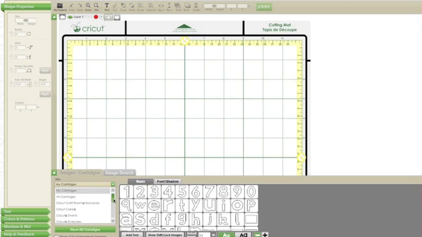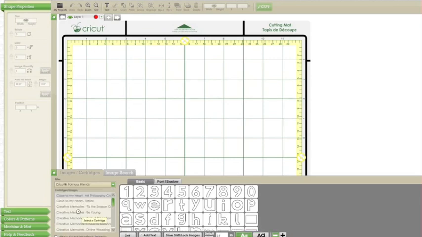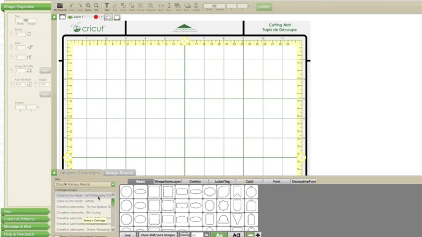Today's cartridge we're going to use is going to be the Close to My Heart Artiste cartridge. Now that comes in the Cricut Famous Friends category. So you're going to click on that. And if you look, you'll see that Art Philosophy is first, and then Artiste. And notice there's some Creative Memories and Disney and Sesame Street and all kinds of things in here. So we're going to click Artiste.